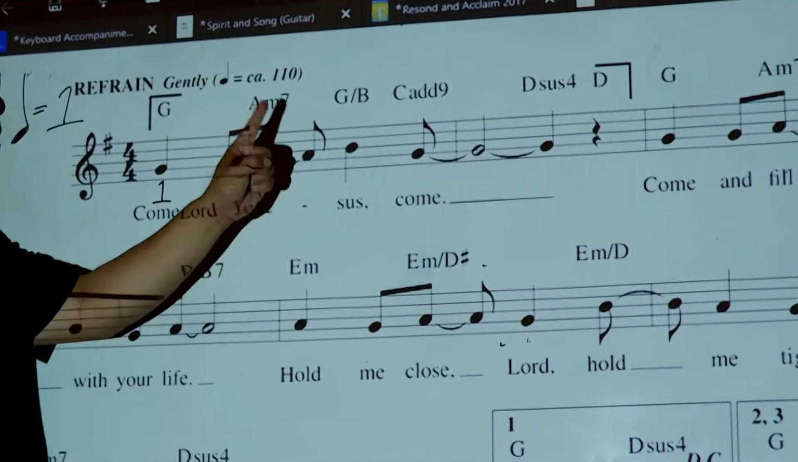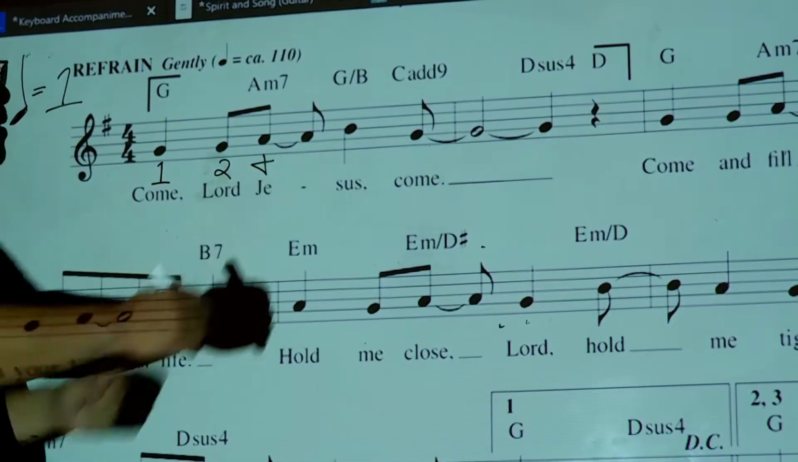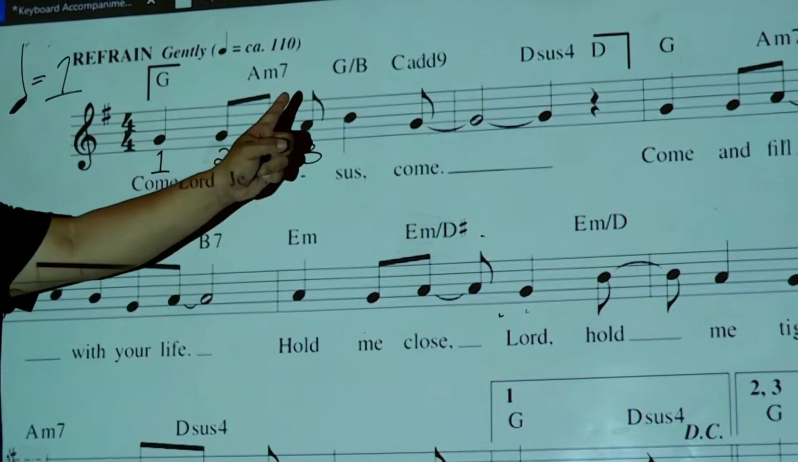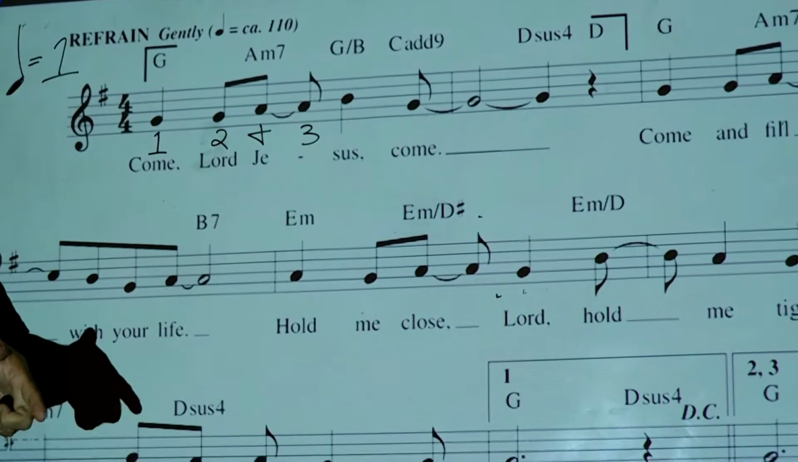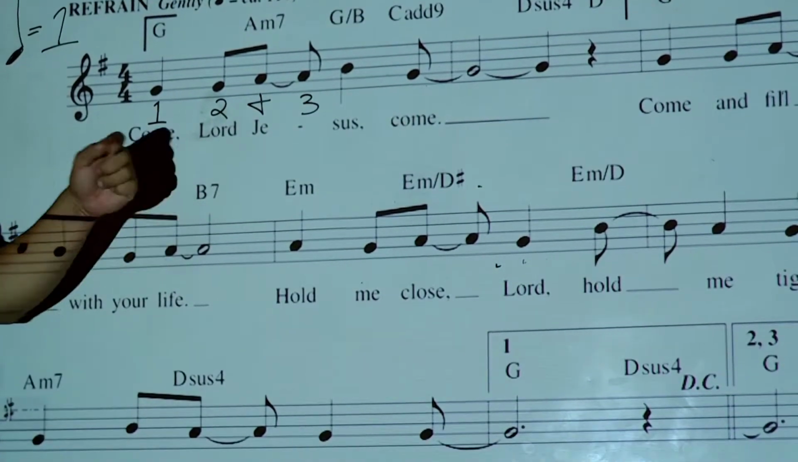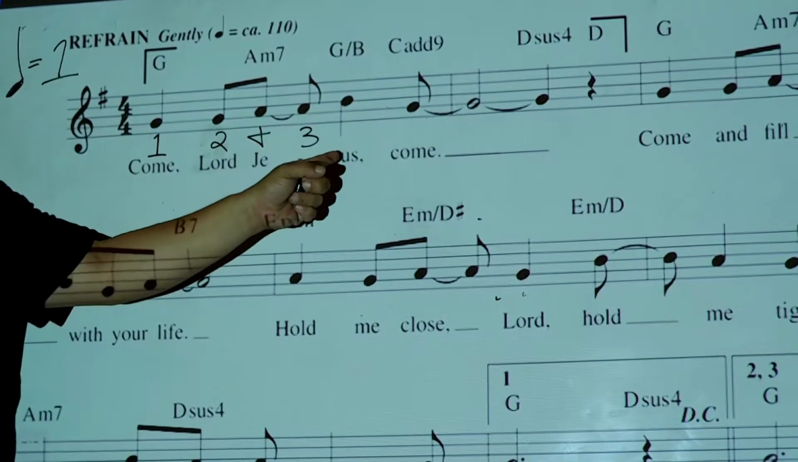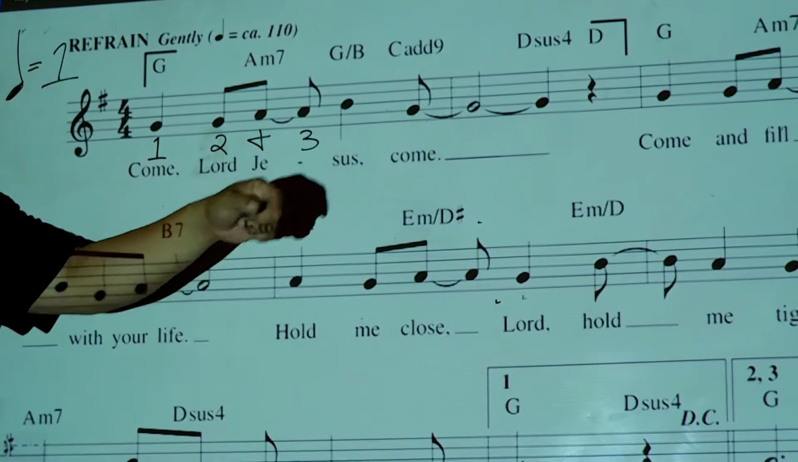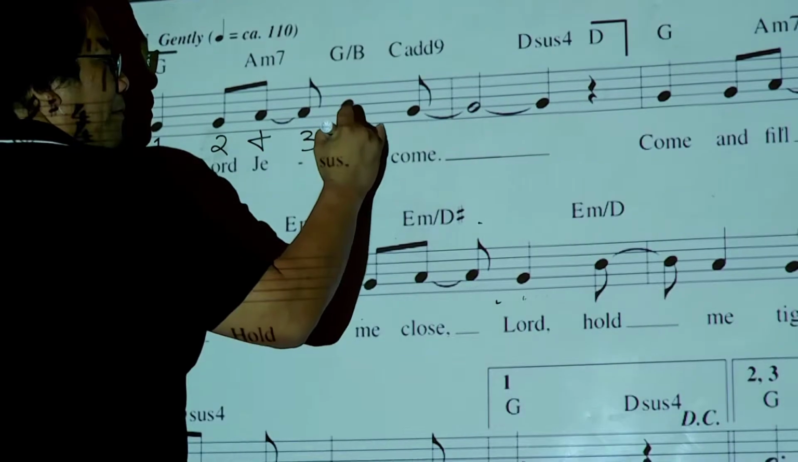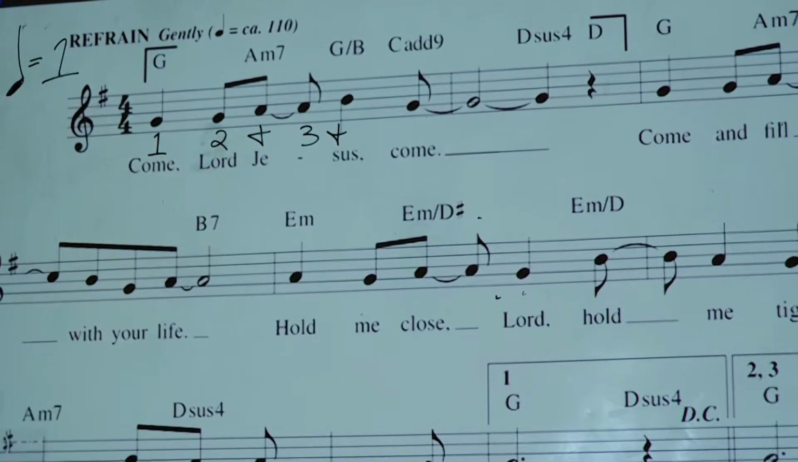How about this? Where does this land? 3. Exactly. Again, because it's an 8th note, it only covers the first half of 3. Given that, what beat number does this note start on? The and of 3. With me so far?